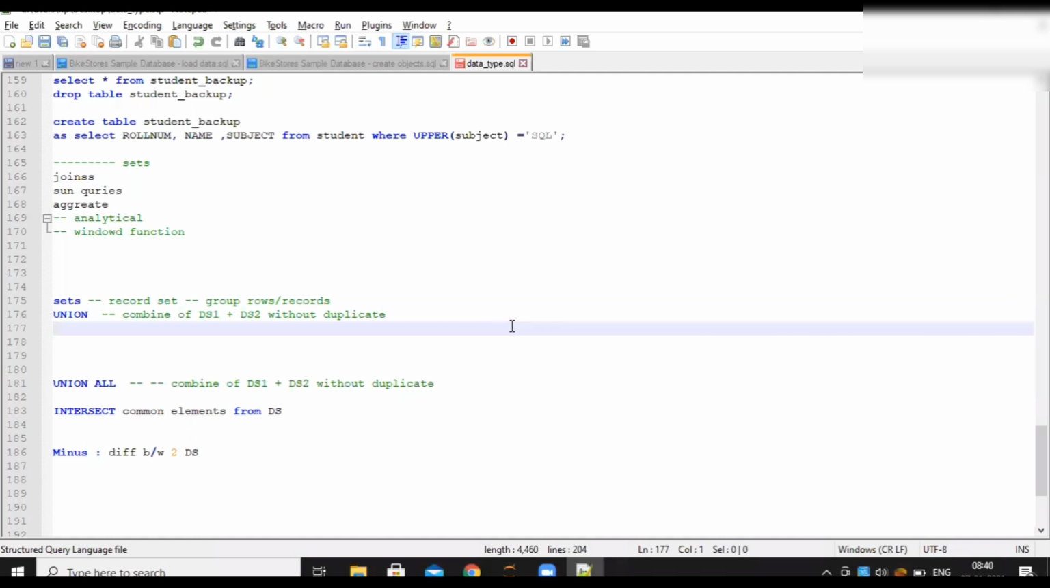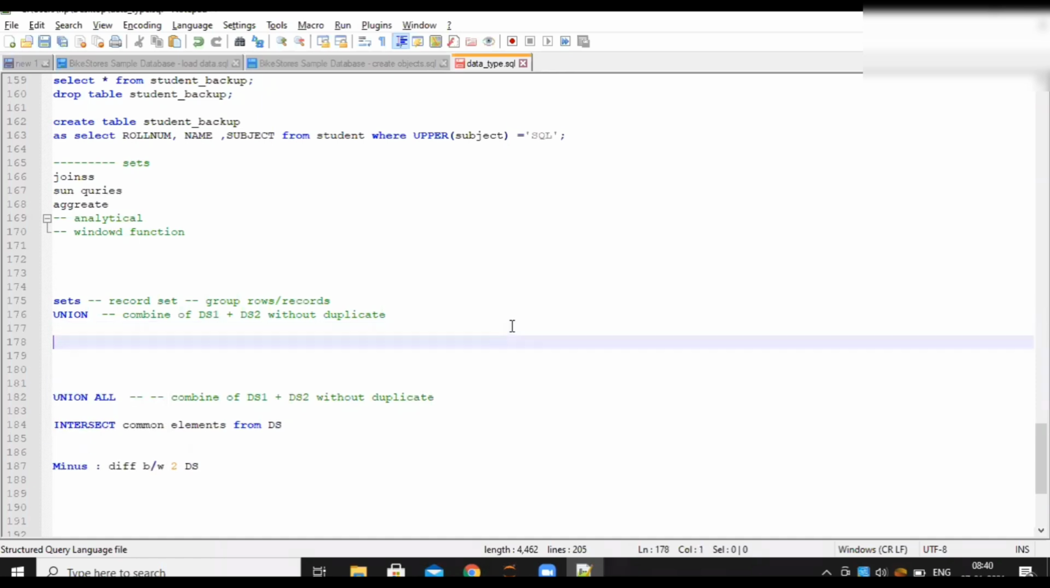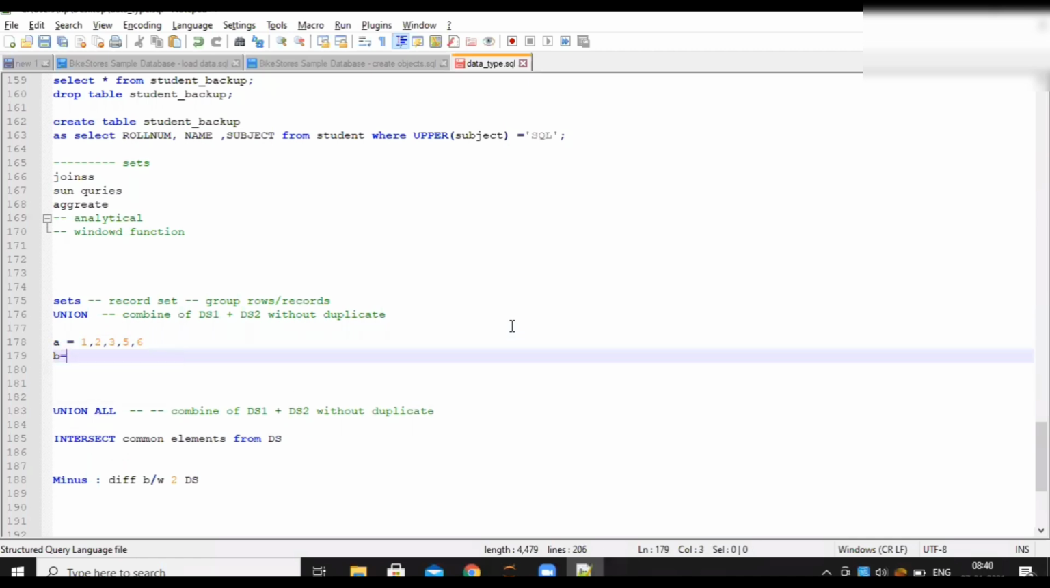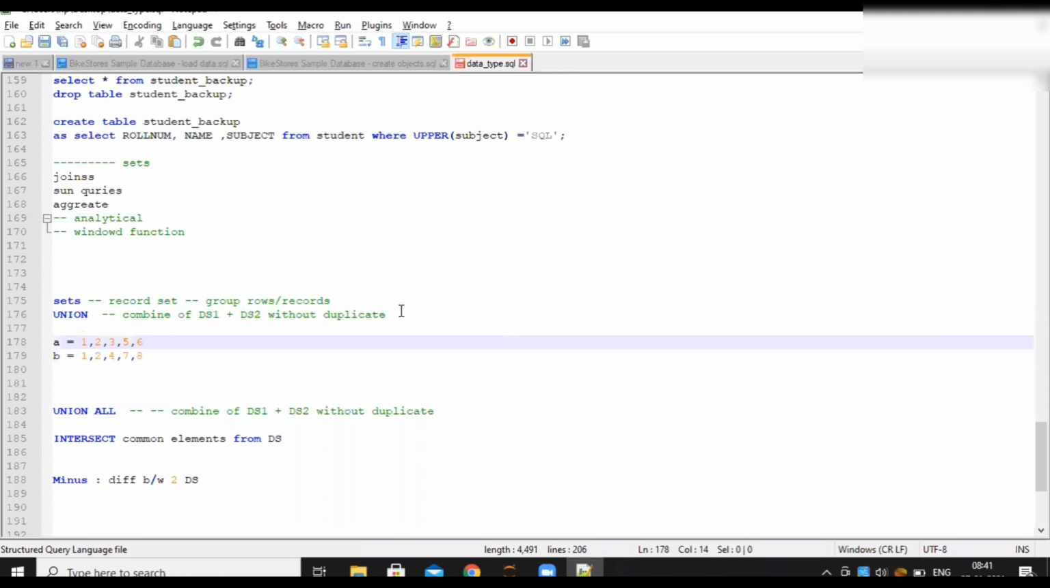Let's see how we can prepare for the union. As I said, we have two data sets. Just imagine data set A is equal to 1, 2, 3, 4, 5, and B is equal to 1, 2, 5, 7, 8, and 4, taking some common elements. I have two data sets here: A is a data set, and B is a data set. A data set is again records. Here I have only one element as my element.